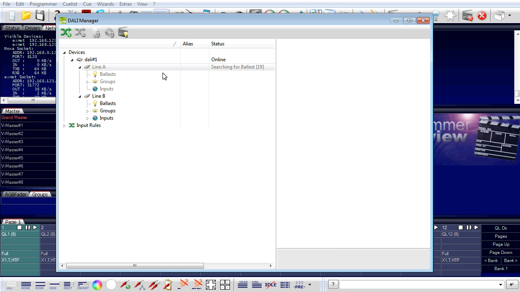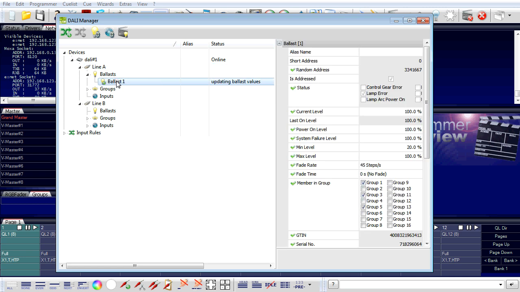And this is one reason why I have only one ballast here. If you have, for example, the full number of 64 ballasts, it will take longer than with a single ballast. Now I have my ballast available here. You can see it displays a status lamp error, and that's correct. The ballast has no connected lamp, and this gives an error message because the ballast detects that the lamp is not present. I can now configure my ballast by clicking on the ballast.